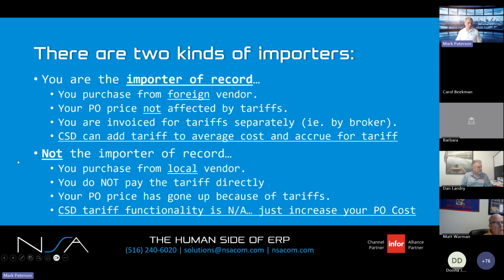However, the other scenario is you're not the importer of record, so you're purchasing from a local vendor. They bought this product from outside the country, so you're not paying that tariff directly. Your PO price, however, has gone up noticeably or will go up. So CSD tariff functionality is not built for that. Basically, your costs have just gone up.